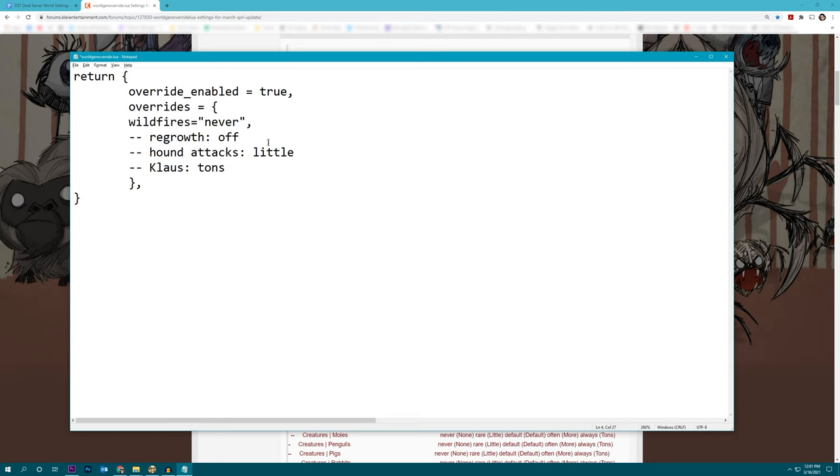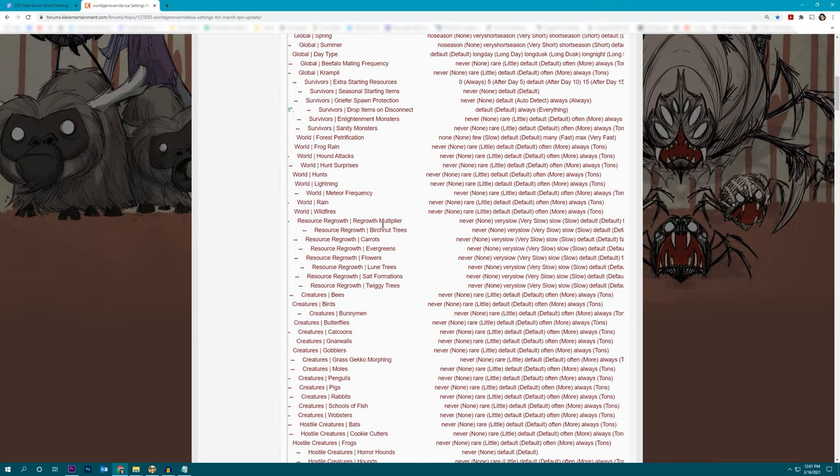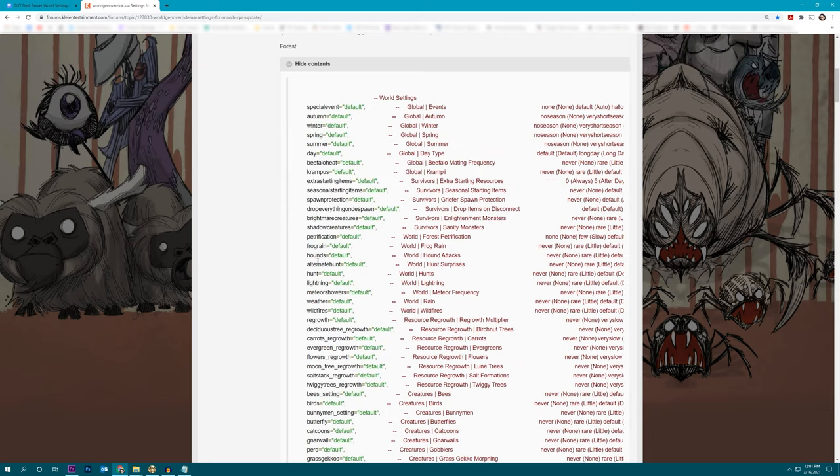All right, now we're going to do the same thing for regrowth. And regrowth is regrowth multiplier. We want to turn this completely off, so again, we're going to use the parameter never. Okay, here's the line for hound attacks. We're gonna copy paste that.